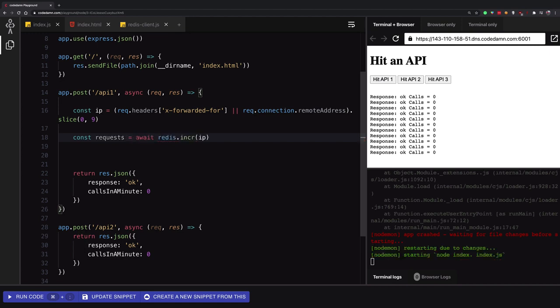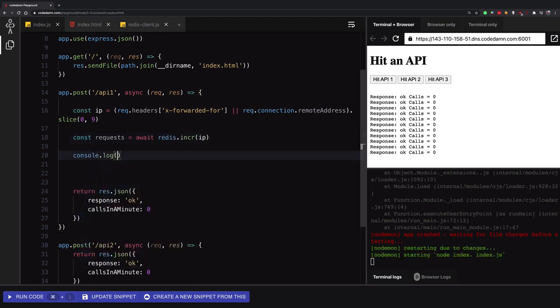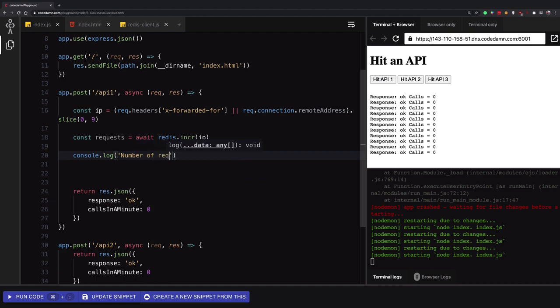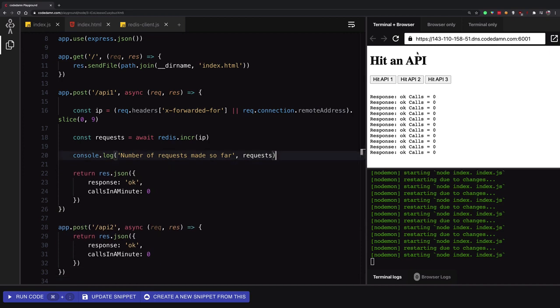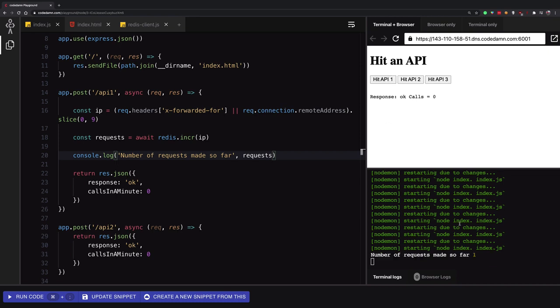So you can just go ahead and say const requests, and just console.log number of requests made so far. And that could be just requests, right? So there we have it. Now, if I go ahead and refresh this, well, we did not really need to do that, but anyway, if I click on this, you can see we get number of requests made so far, 1, 2, 3, and it will go on and on.